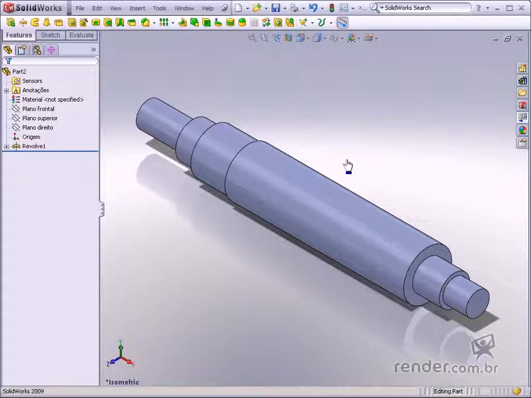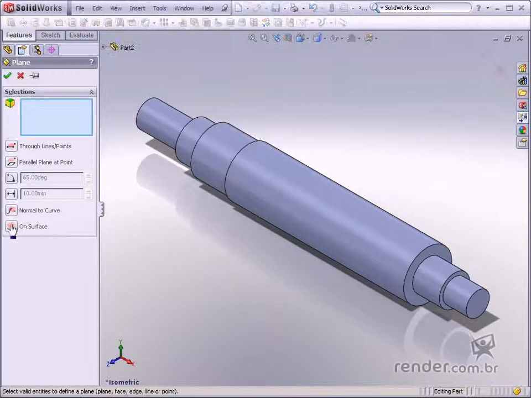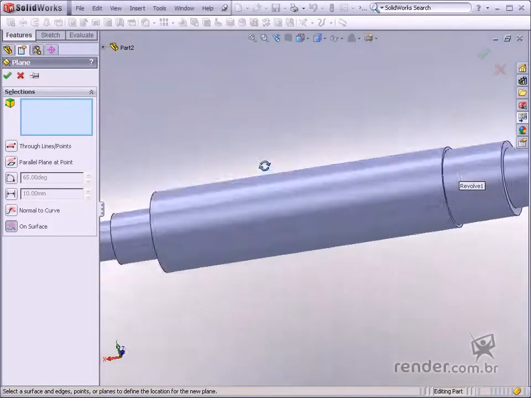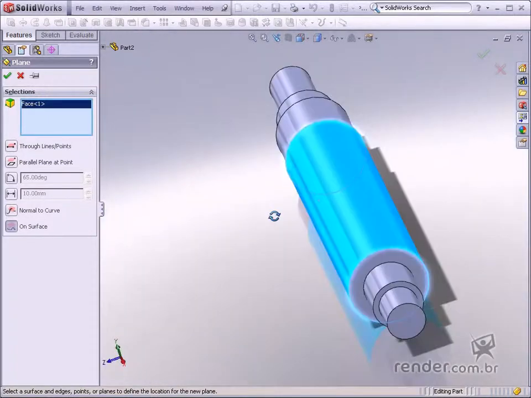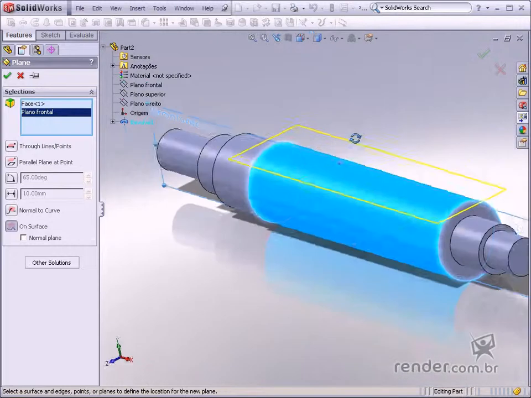In Reference Geometry, select the Plane command, and in the Property Manager, enable the On Surface option. It is possible to create a tangent plane to a selected face using this option. In the Selections box, select the face and the plane perpendicular to the desired plane to be created. The preview is acceptable, so let's confirm the command.